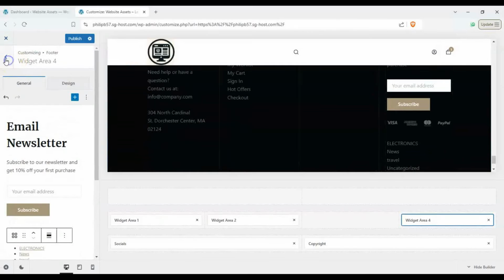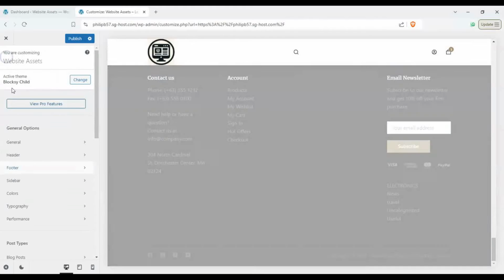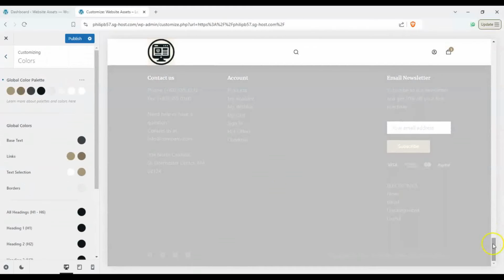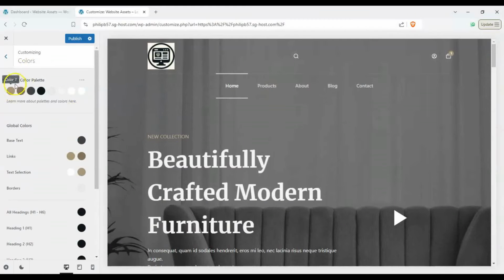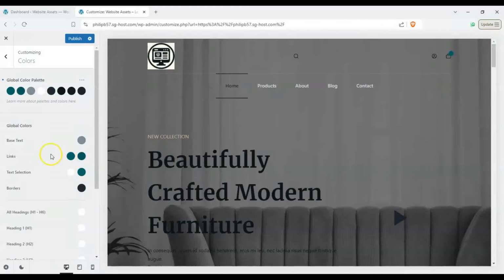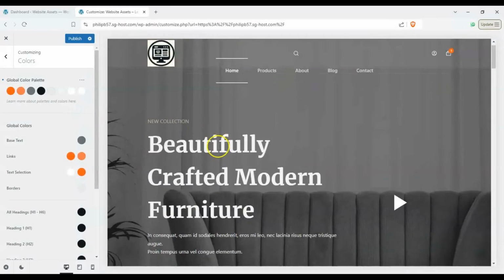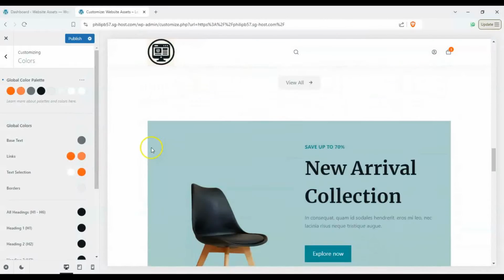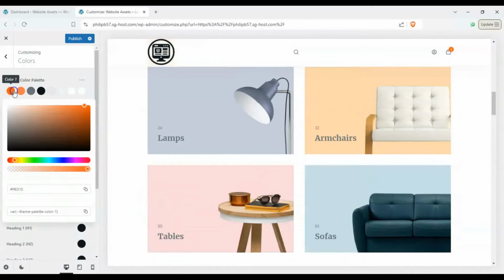Okay, so let's head back, and next we can change the colors. So for the whole website, we can use color palettes, and it gives us a bunch of options here. So we can change everything to green, or we can change everything to orange, and that looks a bit brighter and it's a bit nicer. But you can also just change everything according to the color slider.